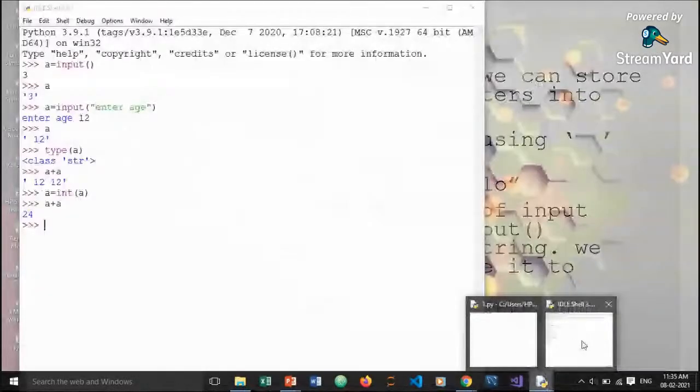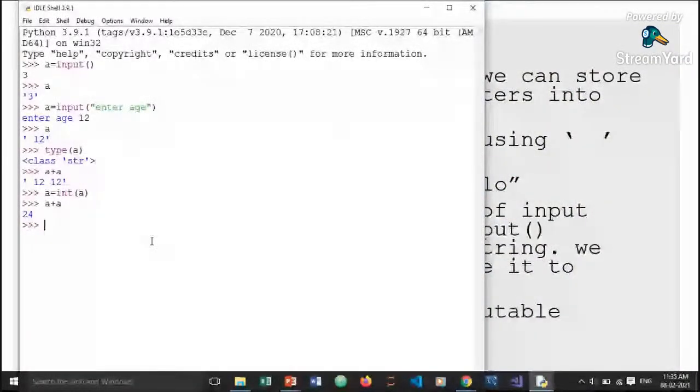Here you can see, for example, I want to store b is equal to hello. Now in the case of a string, you can access any letter in between.